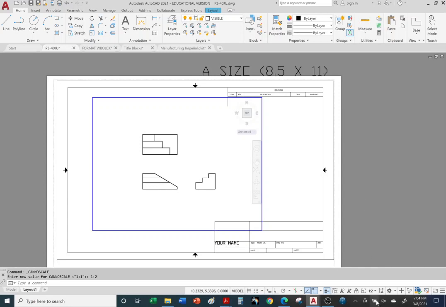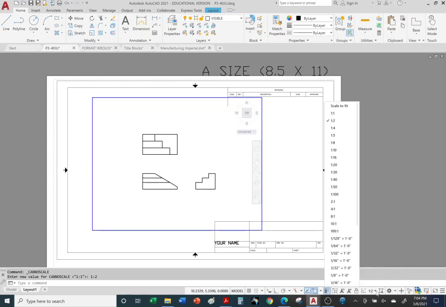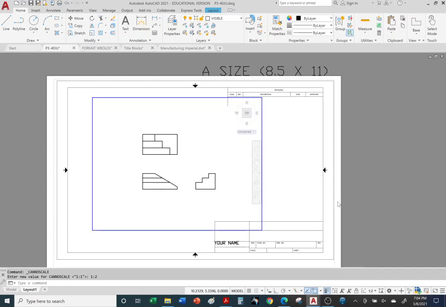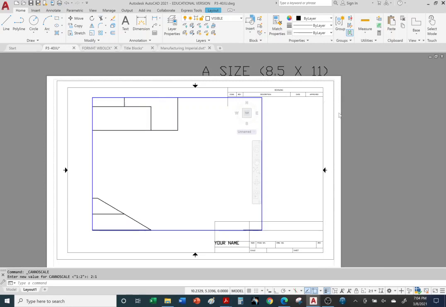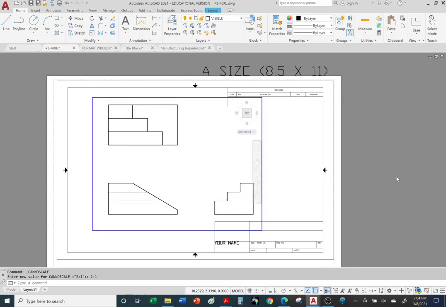You want to use nice round numbers, 1-to-2. So the ratio 1-to-2 is half scale. If you want to go to 2-to-1, double it. 2-to-1, right? That's double the size. Obviously, that's too much. Let's go back down to 1-to-1, full scale. Actual size. Okay, and we'll be playing with this in the later videos on the handout.